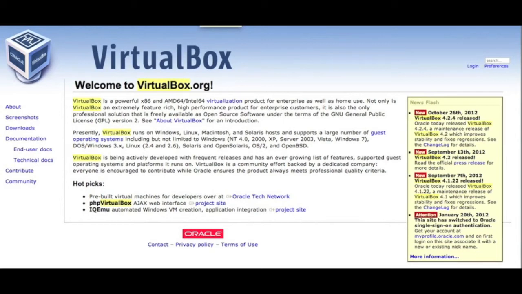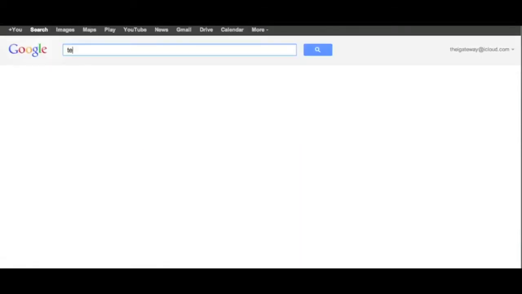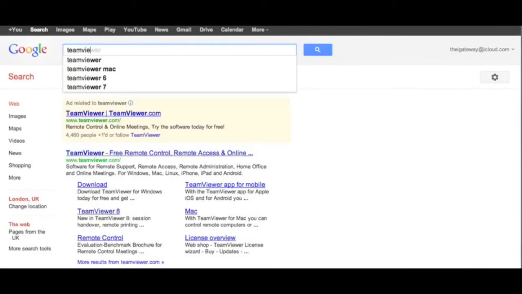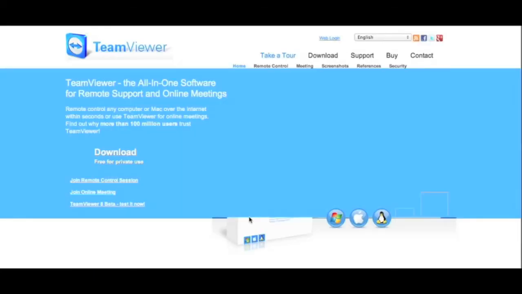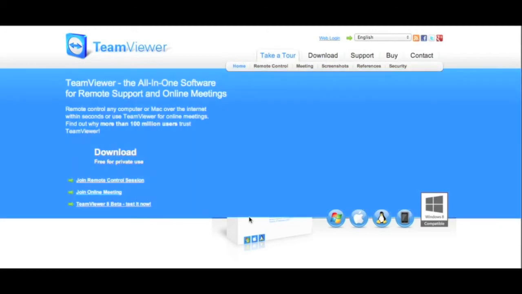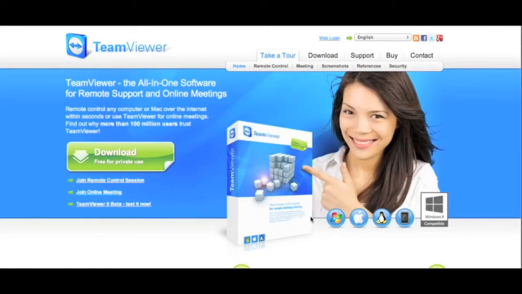Or if you've already got a Windows machine, you can just go ahead and download the next bit of software. Now this next bit of software is TeamViewer. Just simply search TeamViewer, and it's the top link on Google here, TeamViewer.com. You can also download this for Windows, Mac, and Linux, as well as iOS. And it is now Windows 8 compatible.